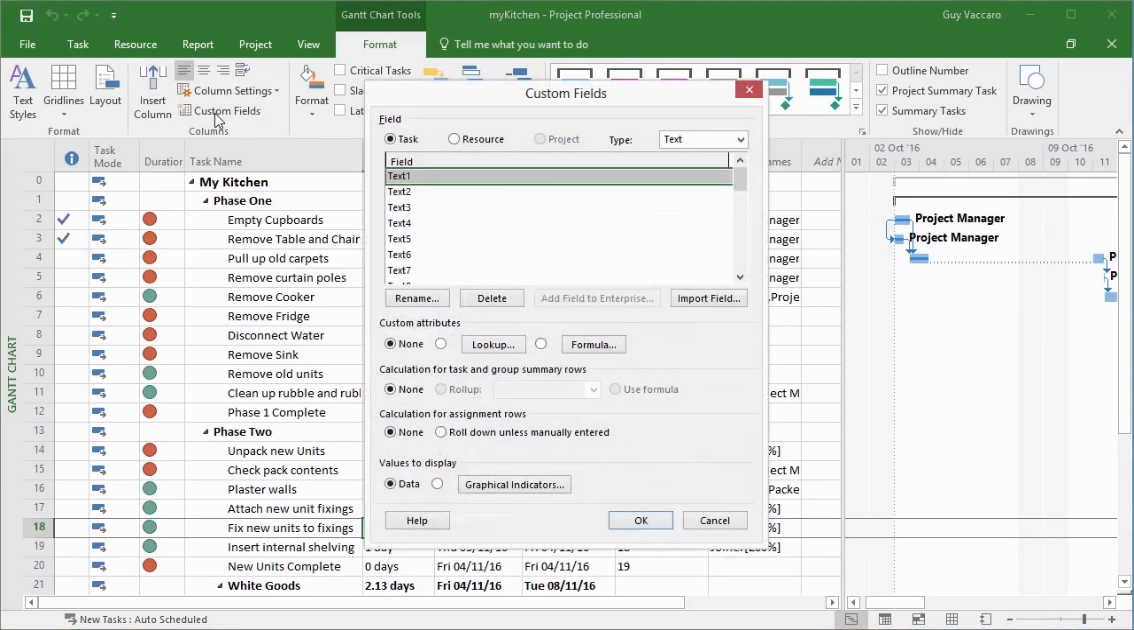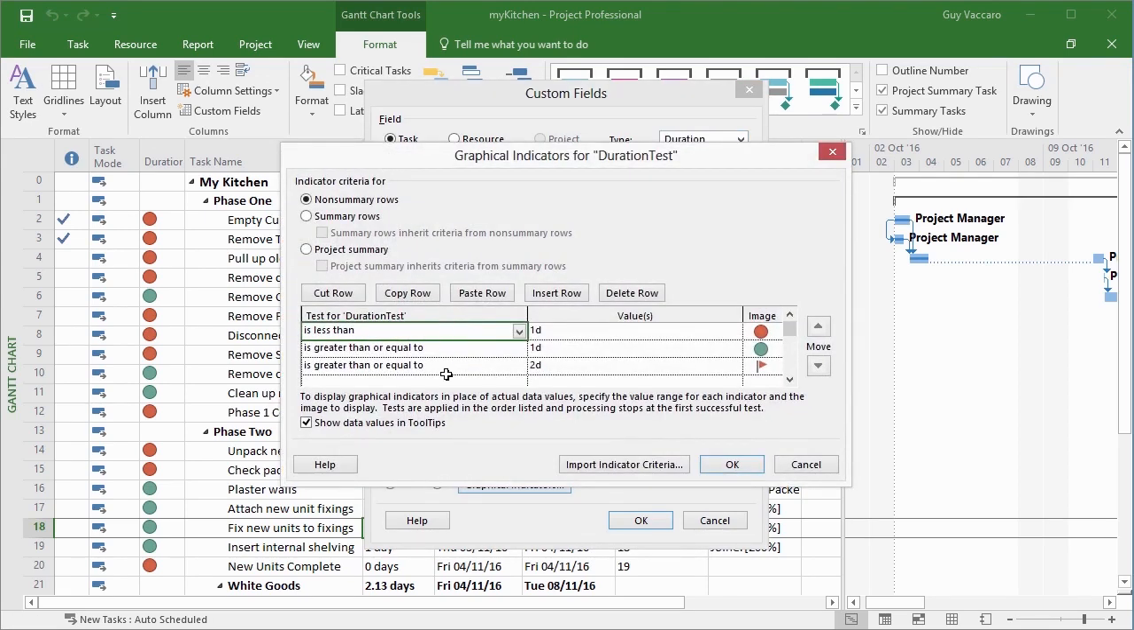Custom fields, remember when we did the bar styles, duration, the order that you place these criteria in matters. So as soon as it hits a matching criteria, so greater than or equal to 1 day, I'm a green circle, it doesn't check any more down the list. So in this case, I need to move, if it's greater than 2 days, higher up. So we move it up by doing a cut, moving to where we want to go, and paste.